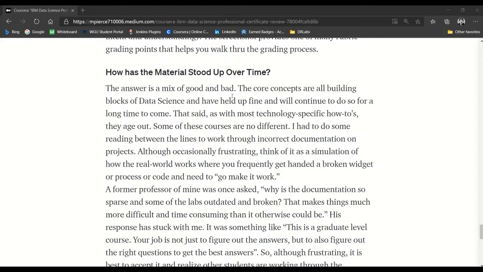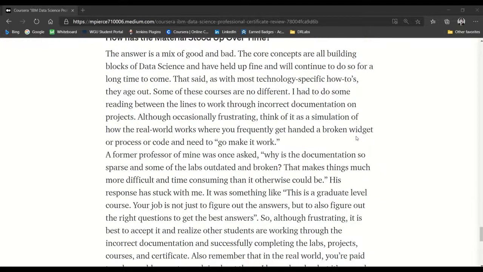Well, the answer is a mix of good and bad. I'm not going to belabor the point, but in general, it's fine. The core concepts, they're all building blocks of data science. They've held up fine, and they'll continue to do so for a long time to come. The course will be great. That said, with most technology-specific how-tos and detailed description guides, as the underlying software, in this case we use IBM Watson a lot, changed, some of the instructions aren't accurate. And yeah, it can be a little bit frustrating at times.